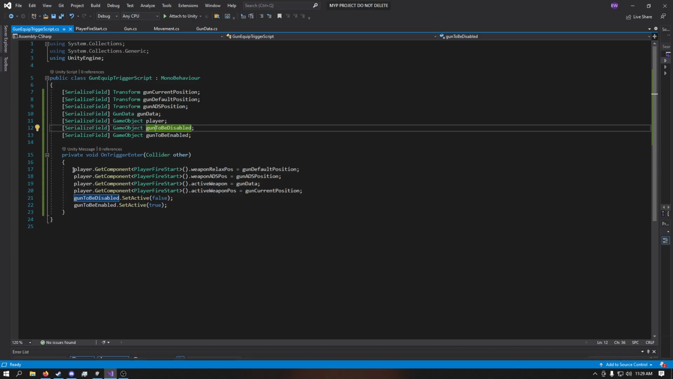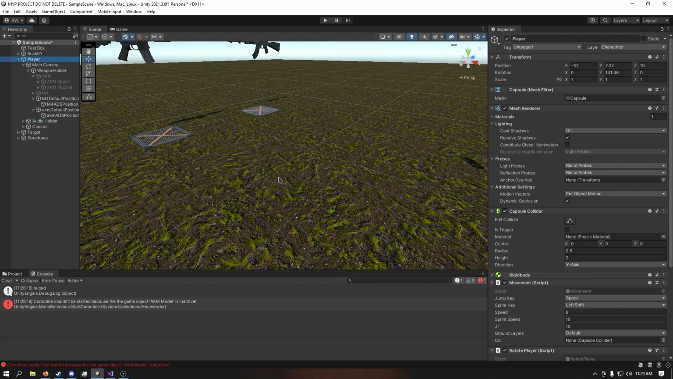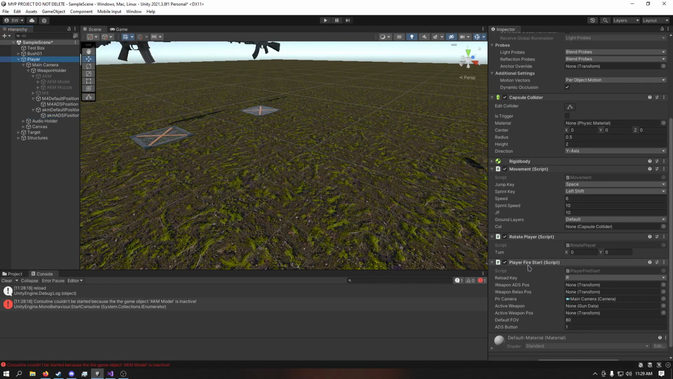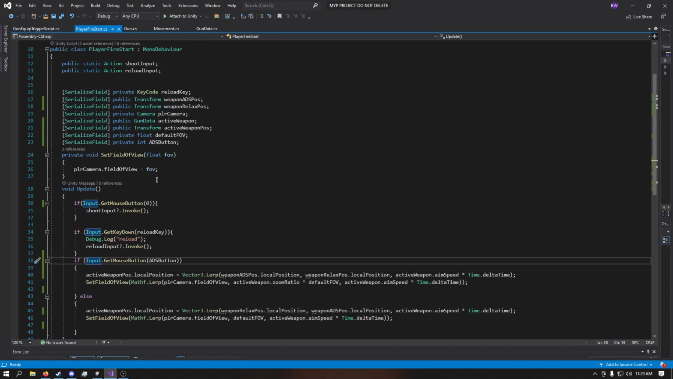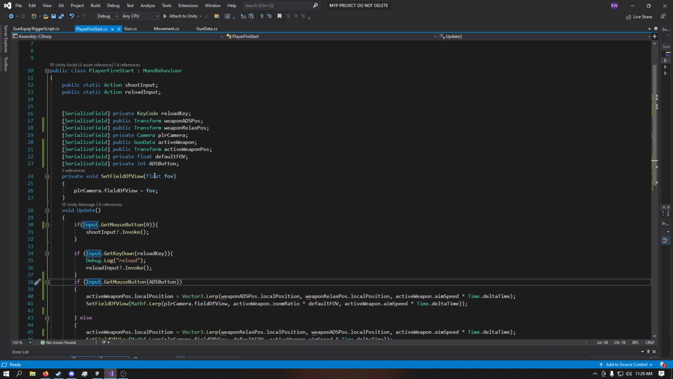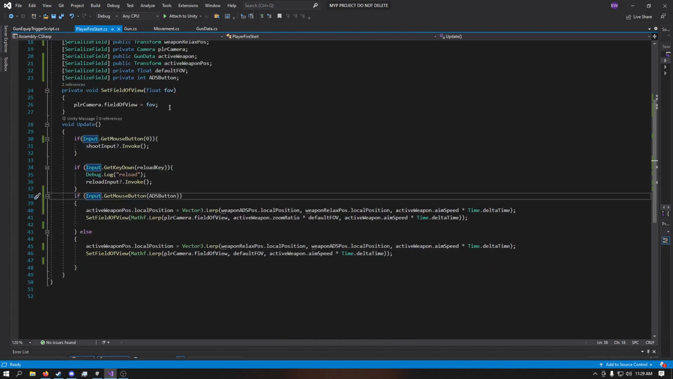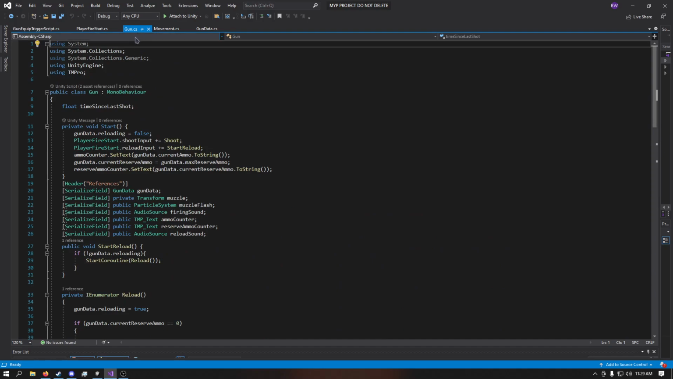Other than that, this was pretty easy. This is just calling for the player game object. It's finding the component named player fire start, and then it's editing these. This took like 5 minutes to do. The ADS took like 2 hours. It was not fun. Other than that, I think that's it.